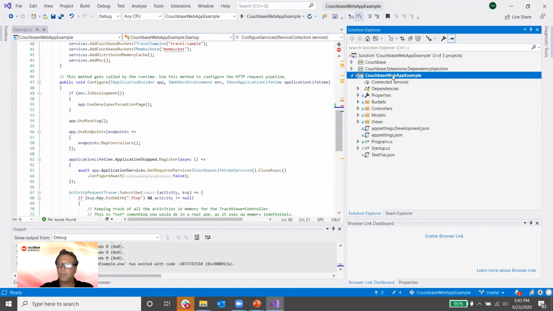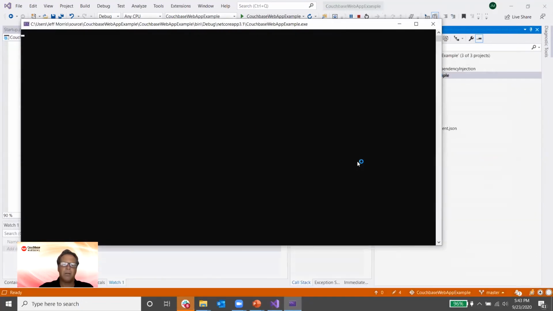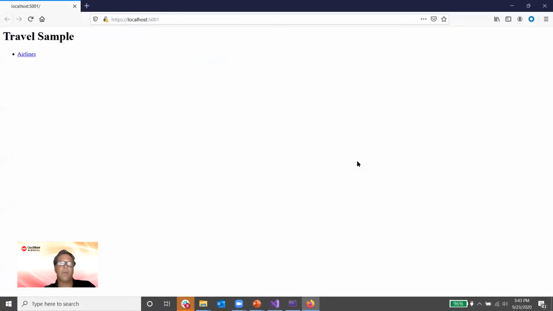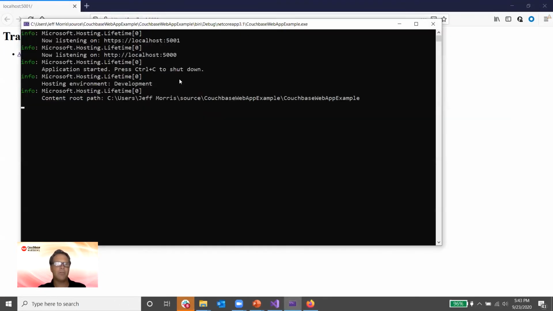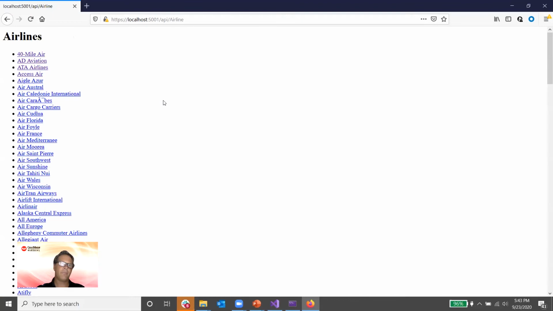If I run this application, first I'll see the console, and then I'll see the web page pop up. I'll see that I'm using the travel sample, and I've got a list of airlines. I swap back to the console application. I'm logging to the console, so we will see the logs written here. Now I'm going to click on airlines. This is going to load the airlines controller.